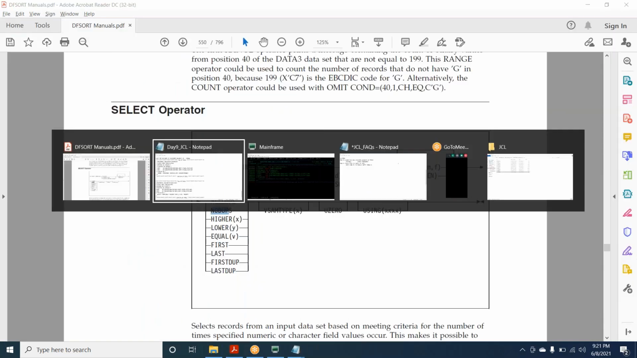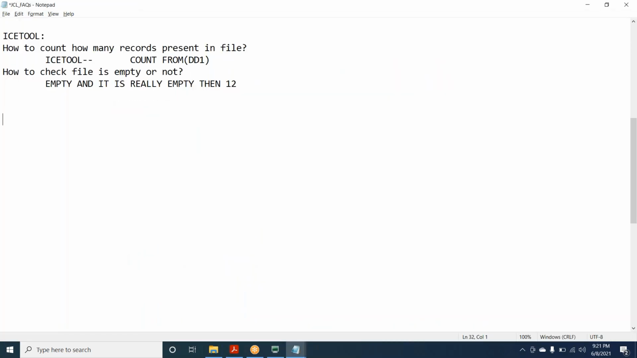So the question can be like this: how to copy only unique records to the output file. Unique record means only the records which occur just once. Okay, that is the meaning. So what did we use? The select operator. We use no dupes.